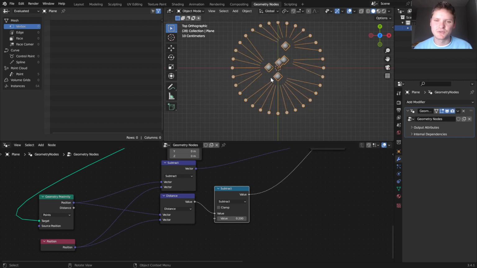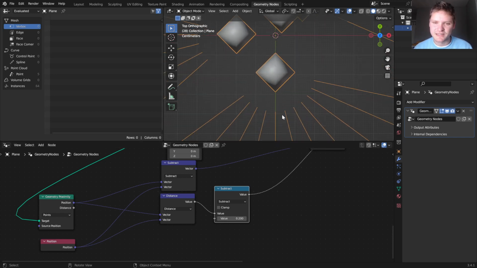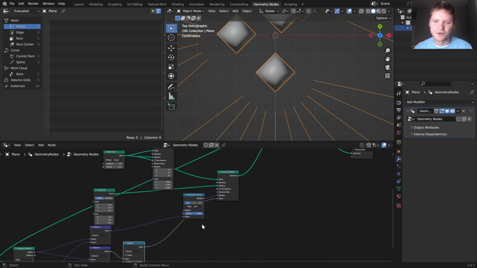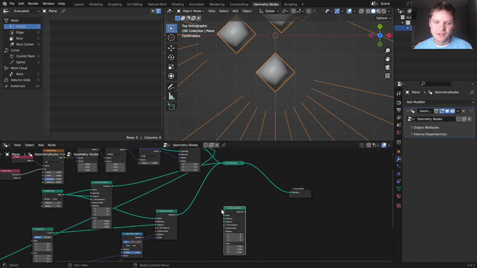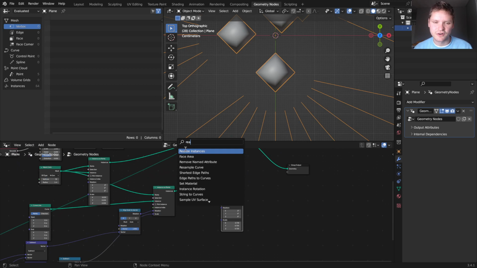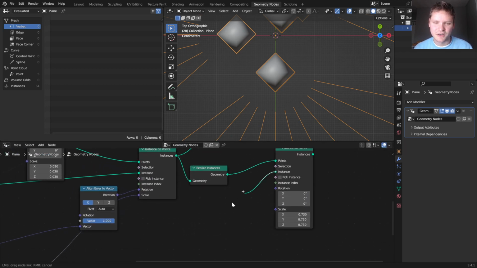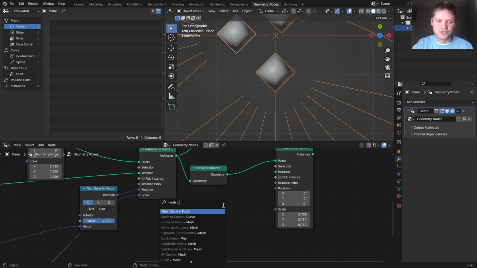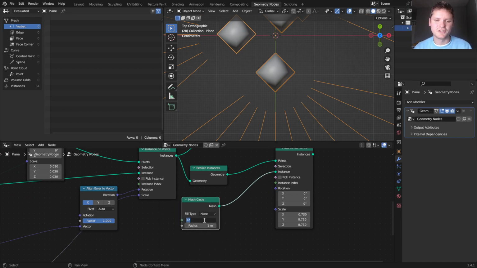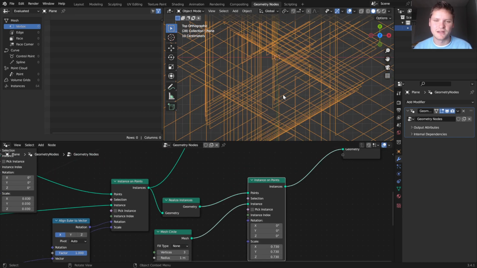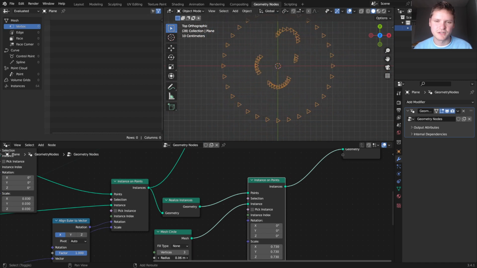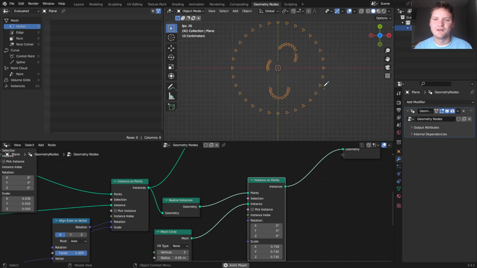Next order of business is we need to make these into arrows in the sense that they should have triangles at the tips. And you guessed it, that's going to be more instance on points. So we can take these curves and realize them so they're actual usable curves. We're going to instance on points a mesh circle, because you can take the vertices down to 3 and then you have triangles. So I'm going to scale these down. And you can see now we have triangles. We also have them on the border, but we'll fix that.